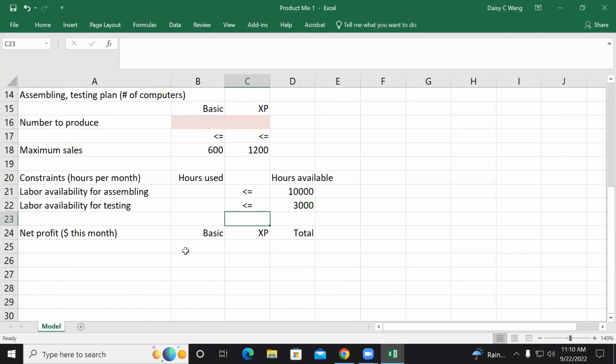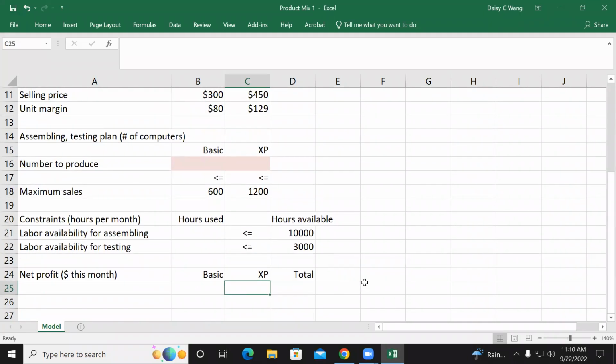Okay, so this is the net profit. This is our unit margin, right? So the net profit will be we produce X amount of the basic model plus Y amount of XP. So this will be our net profit. Okay, so here we can show it here. So this is a basic model, equal to this times this.